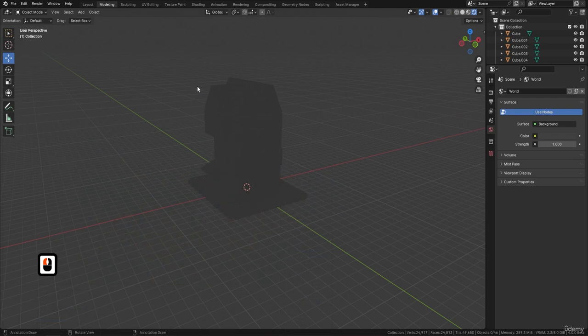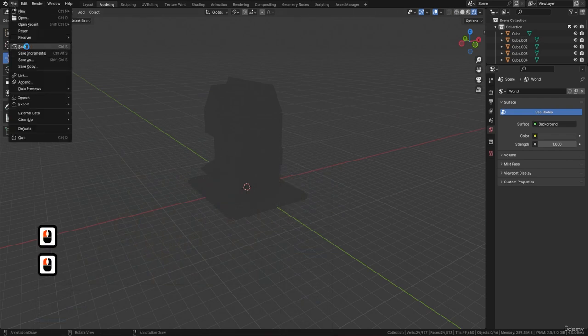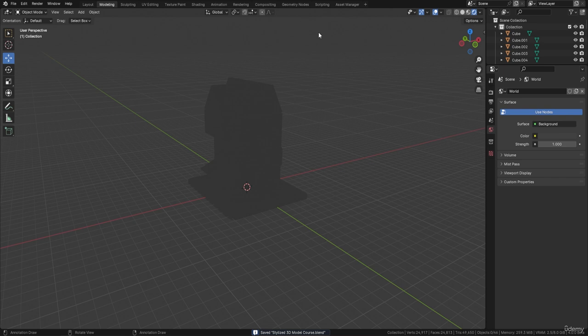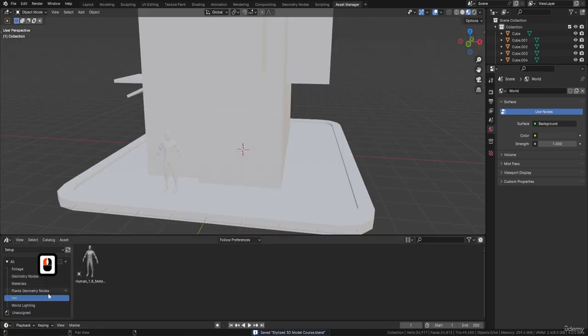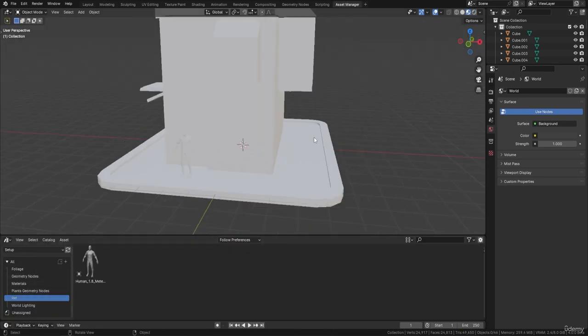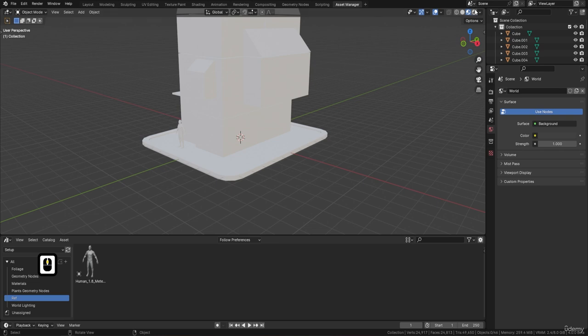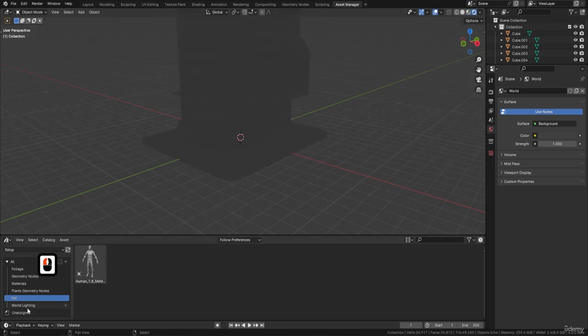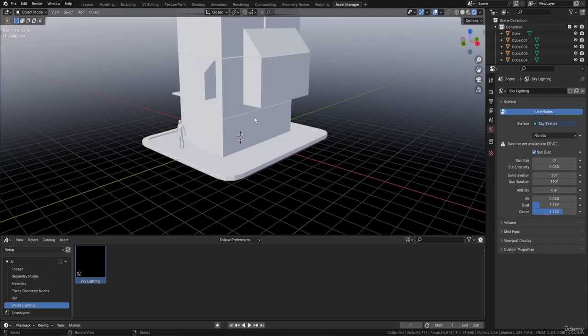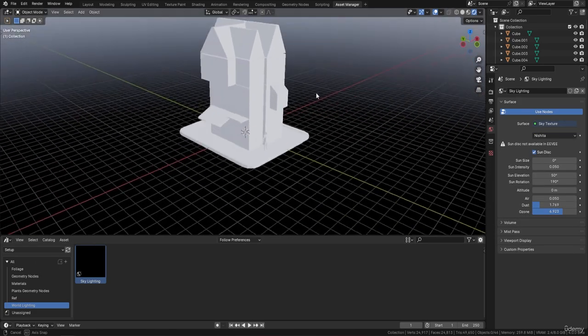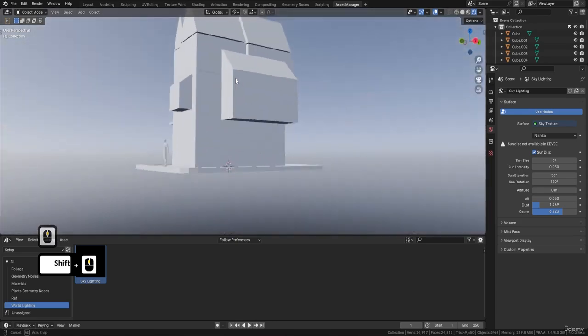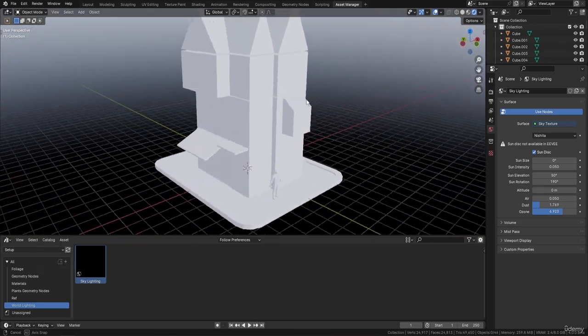We can come back to our scene and click file and save, and hopefully if I go to asset manager now, this is actually updated, which it is. At the moment, as we can see, we've got nothing on. If we come to world lighting, we've got our sky lighting. Drag, drop it in place. There we go, all set up for you. And now we can really see what our actual building is going to look like.